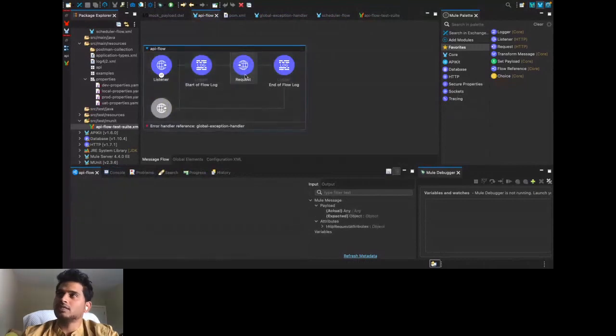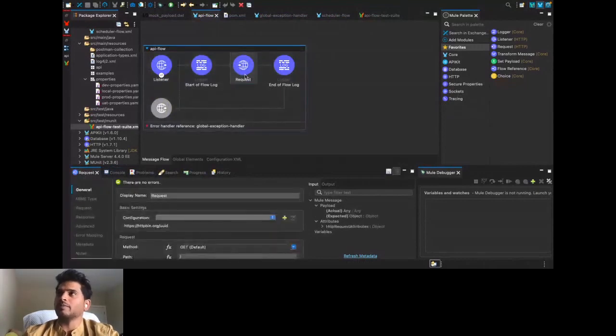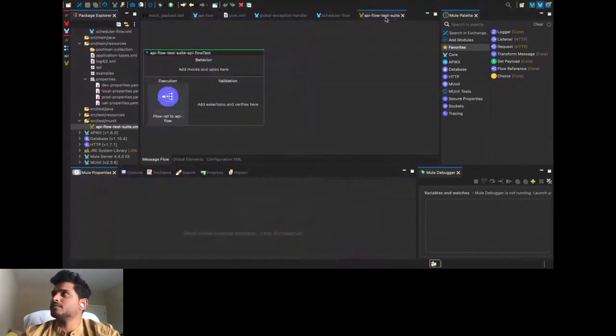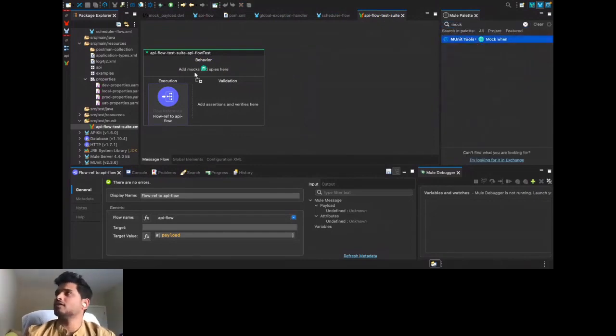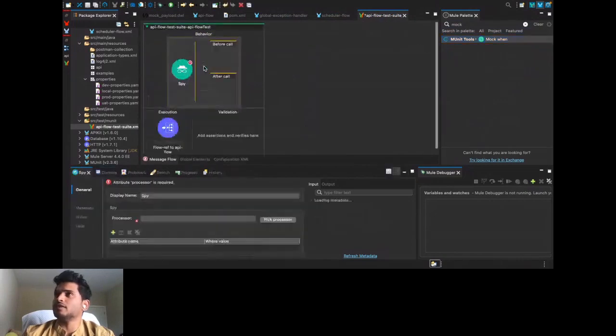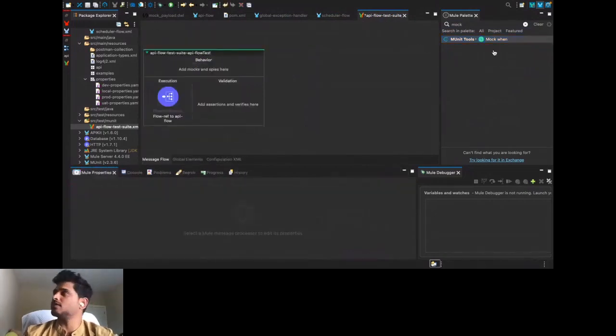So basically here, as I was talking about earlier, about the call here, this might be an expensive call, or you don't want to make this call. So you can mock this up. To mock this up, you go here, and then mock when. So we keep this mock when here. Sorry, wrong one.